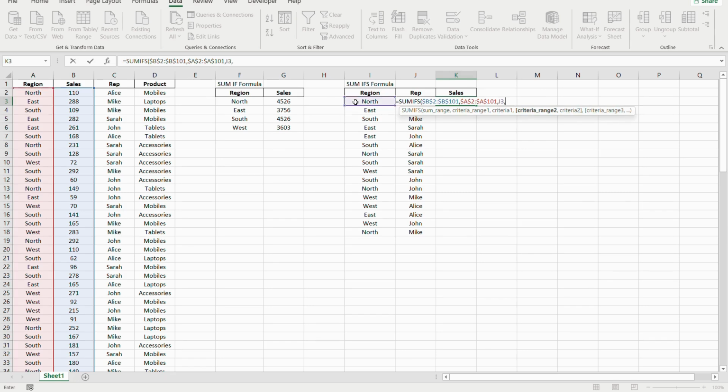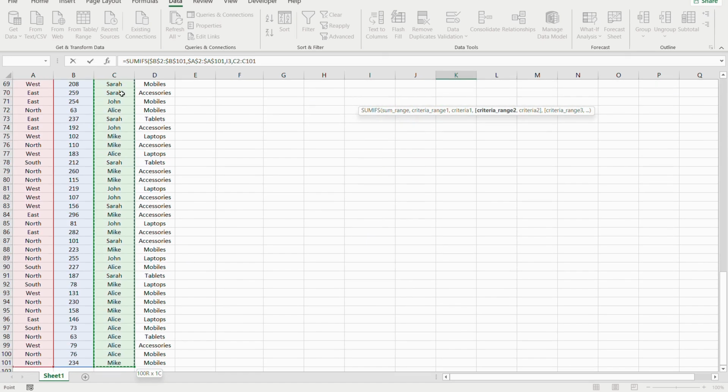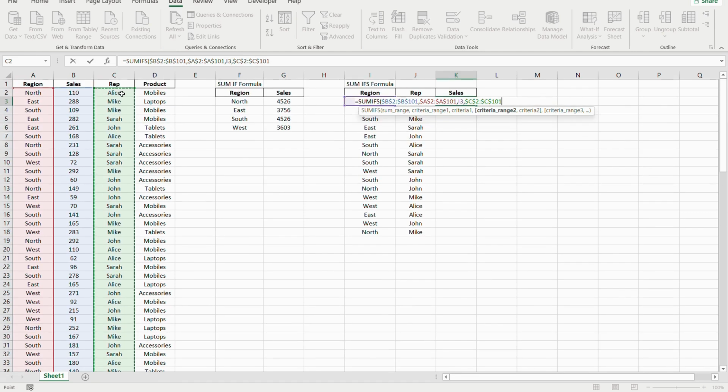Your final formula: =SUMIFS(B2:B10, A2:A10, "East", C2:C10, "John"). That's it. Excel checks both conditions and only adds up the sales when both are true.